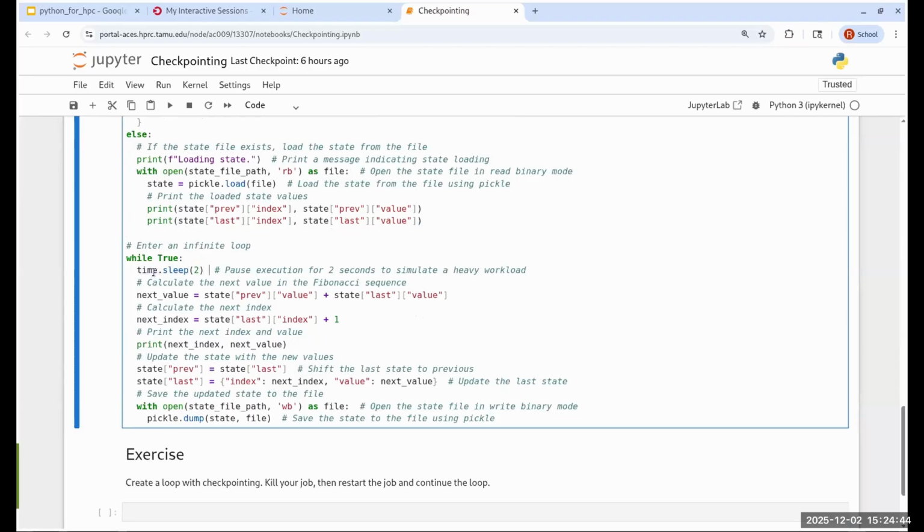So I'm using time.sleep to slow it down because I don't want to jump all the way up into the millions immediately. I want to be able to see the Fibonacci numbers go by. So sleep for 2 seconds and then compute the next Fibonacci number and then add one to the index. And then we'll display them. And then we will compute the new state. So the new state is you shift the last one over into the previous one, and then the last one is what you just computed. So the index and the value you just computed. And then you save your state, because after you've done some work, you always save your state.